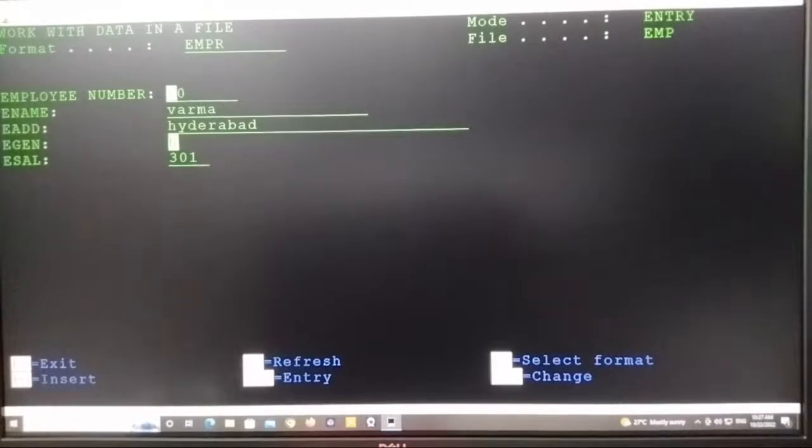The system doesn't accept this value H in this field, because the valid values that we have given are either M or F. That is the only two valid values we have mentioned at the DDS level. Apart from M and F, no other values are accepted. So type K, not accepted, type Z, not accepted.